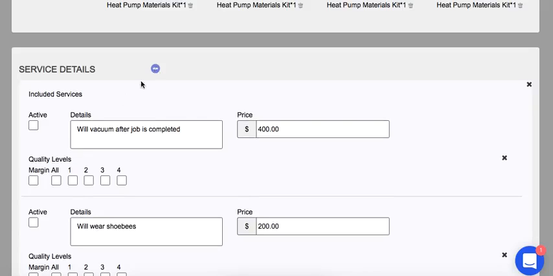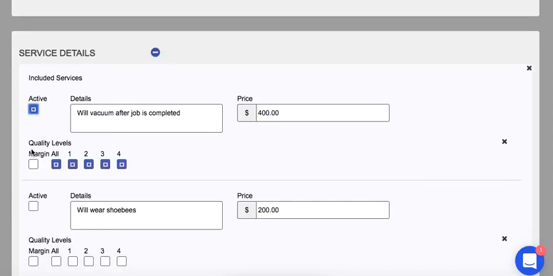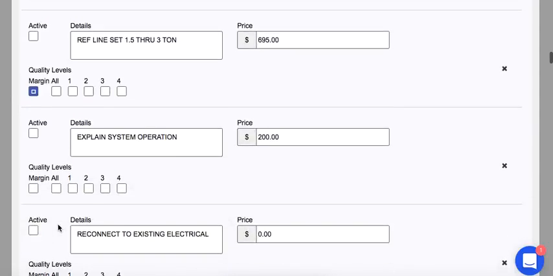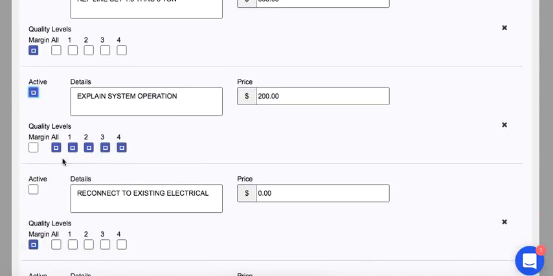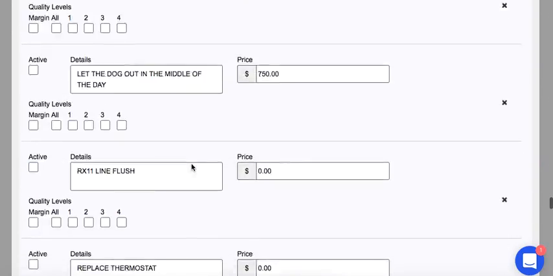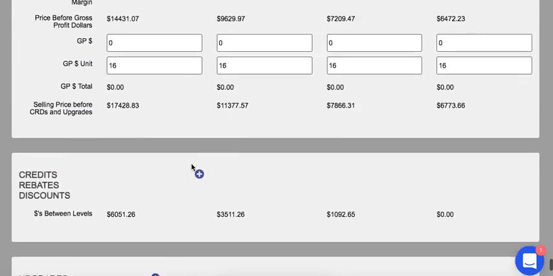We can add actions to the job. We'll clean up after the job is complete. We'll wear floor savers, explain system operation. So anything that we're going to do on the job, when we click active, it will add it to the job. There's a long list of things you can add.